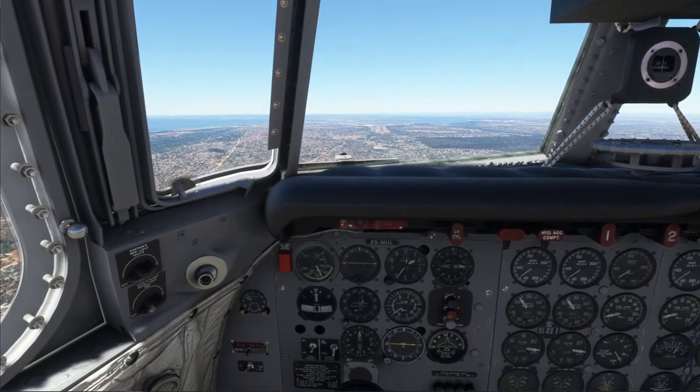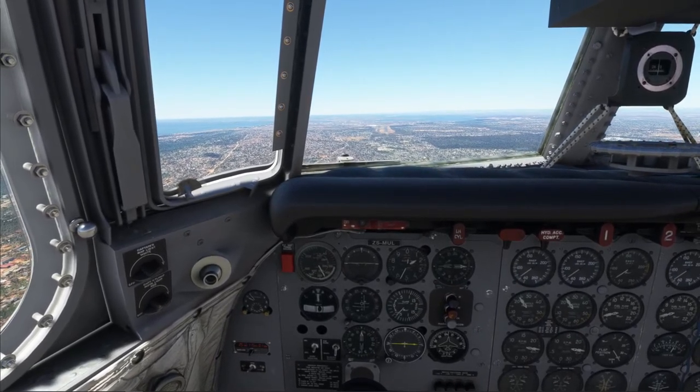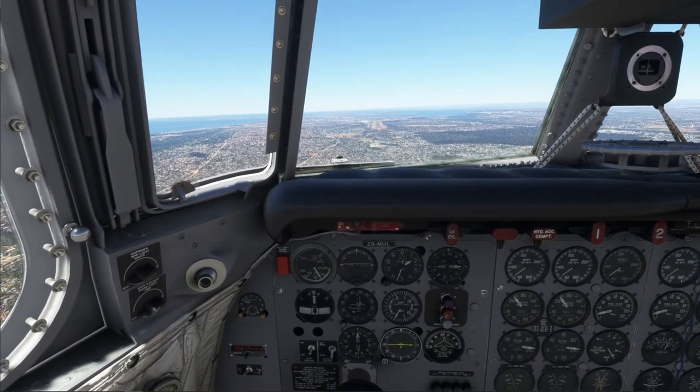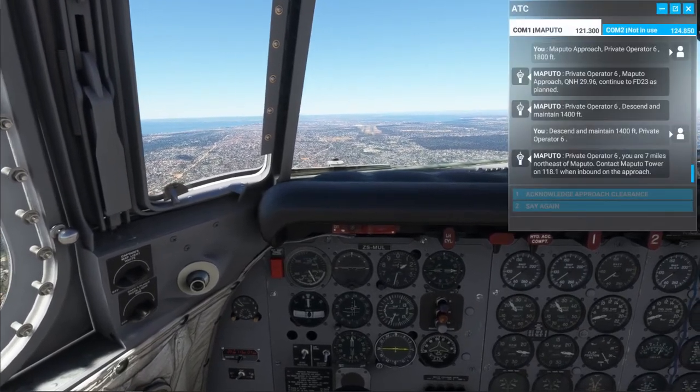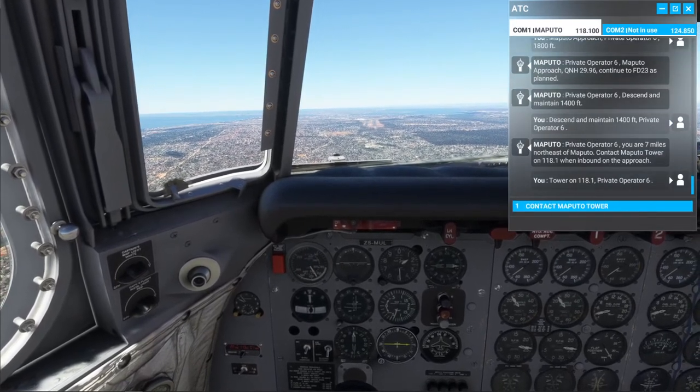Private operator, 6 short 7 miles northeast of Maputo. Contact Maputo Tower on 118.1 when inbound on the approach. My god, man. Tower on 118.1, private operator 6.